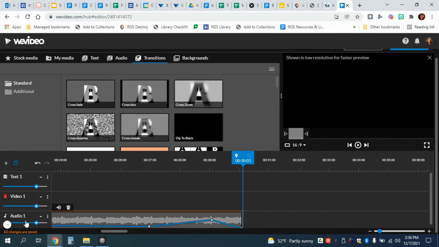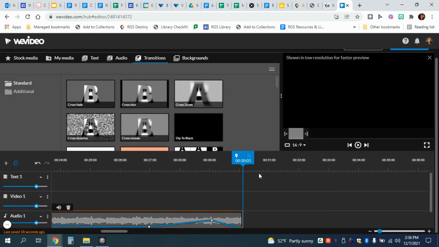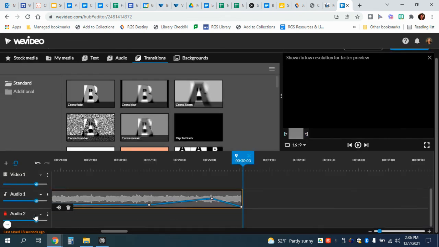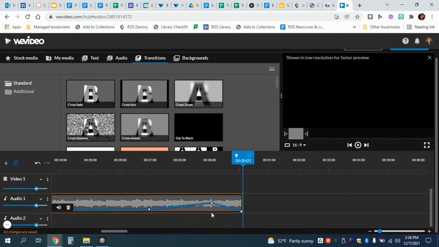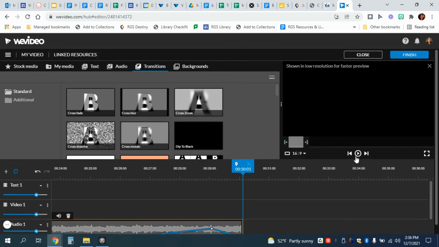If you find that you need more, like another audio track, if you have music but you also need to do a voice recording, you can come right here to this plus sign and add a new audio track. And it gives you another layer down here, and you can record your voice here if you need to. So there's lots of different options you can do in WeVideo. You can always preview here, and then when you're done, you come up here to finish, and it will walk you through how to save your video.